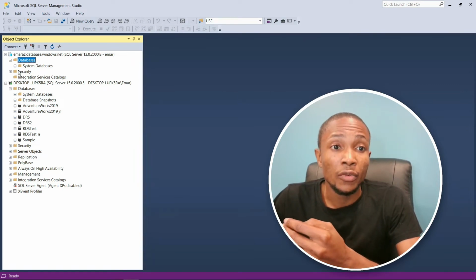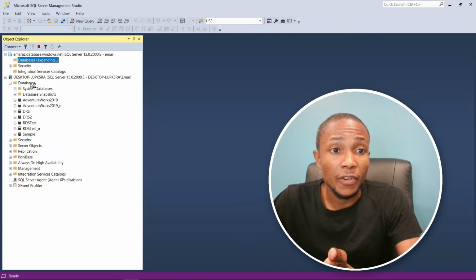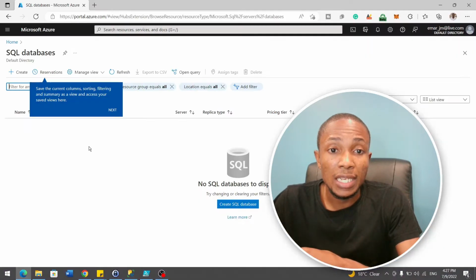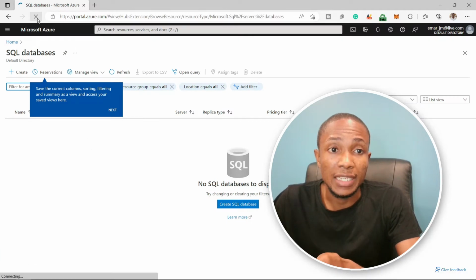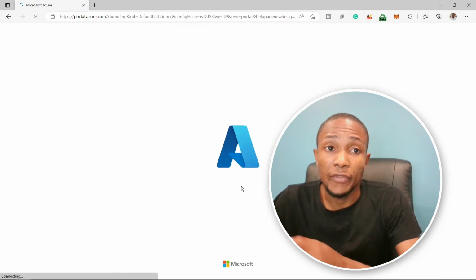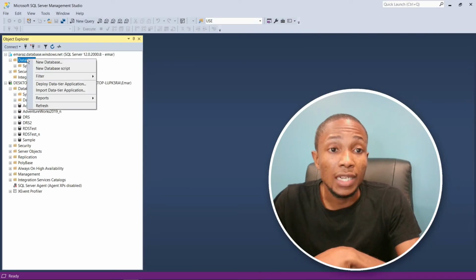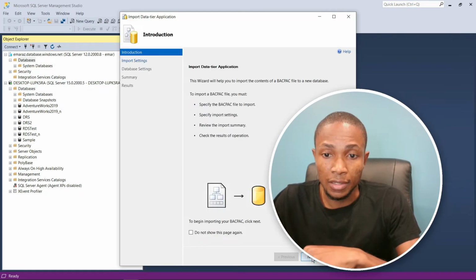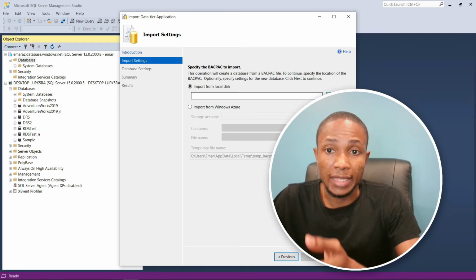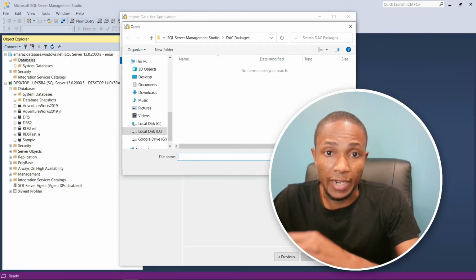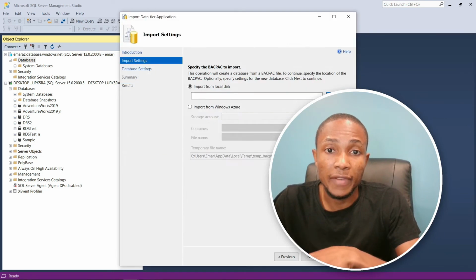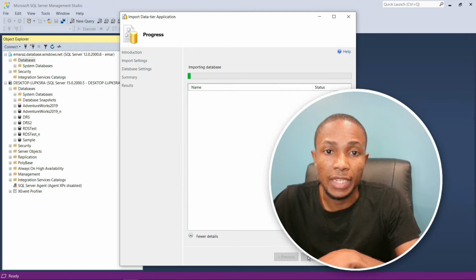So let's refresh our databases just to confirm that we don't have any database on the server. Now let's go to the Azure portal and then refresh and validate the same. So we have no databases currently on the Azure instance. Right click on databases, select Import Data-tier Application, select next, and then we're going to be browsing for our file on the backup location. Now I'll be selecting the bacpac file, open, next, and finish.